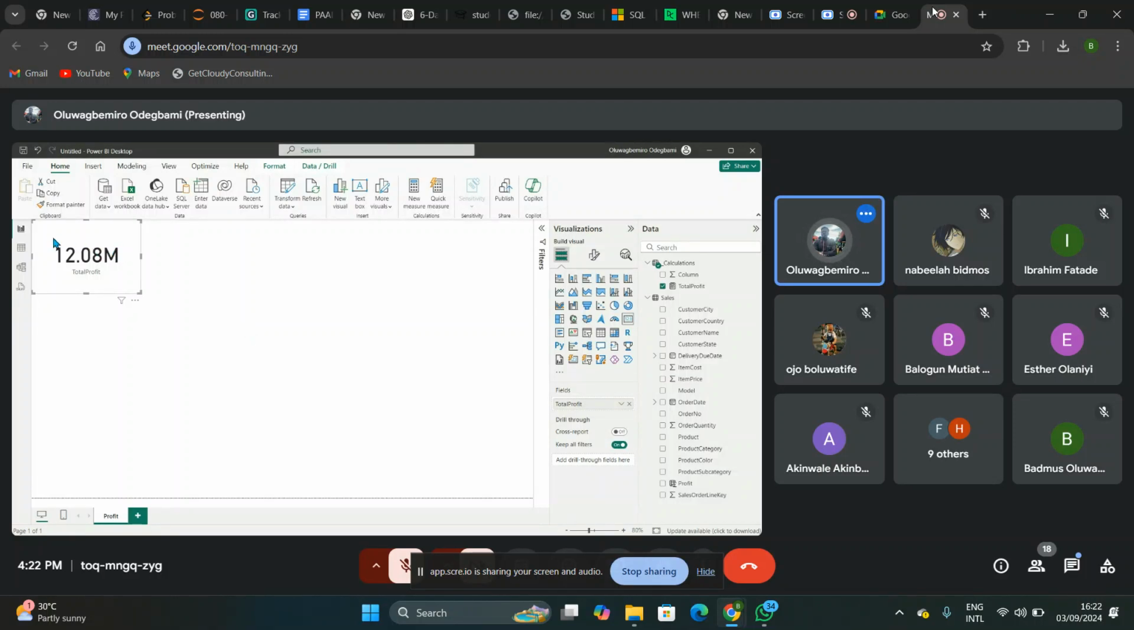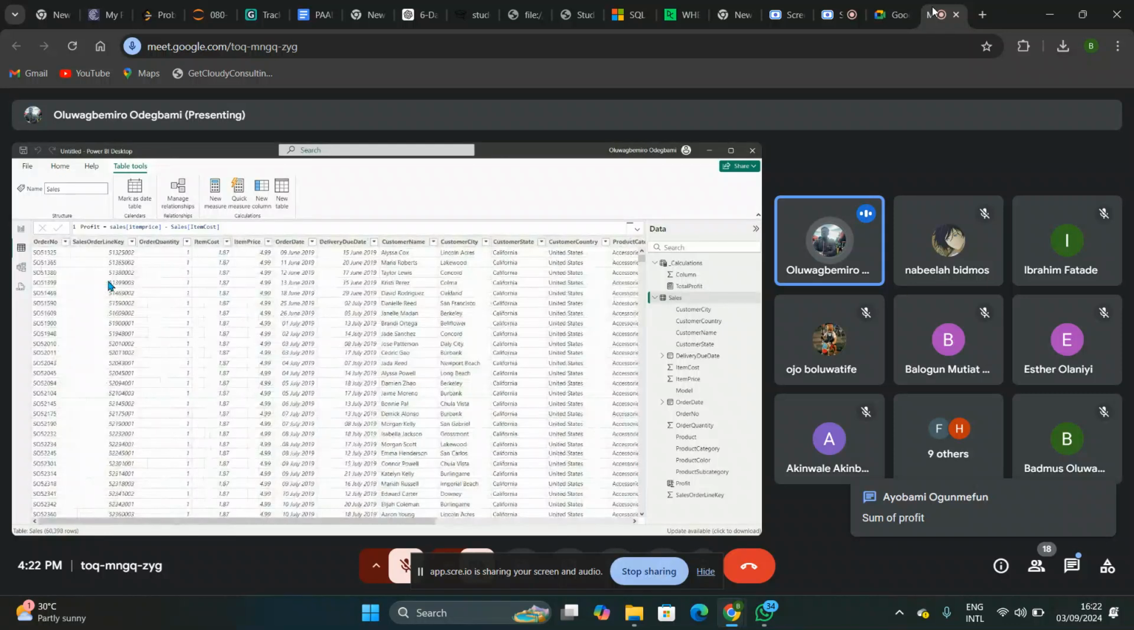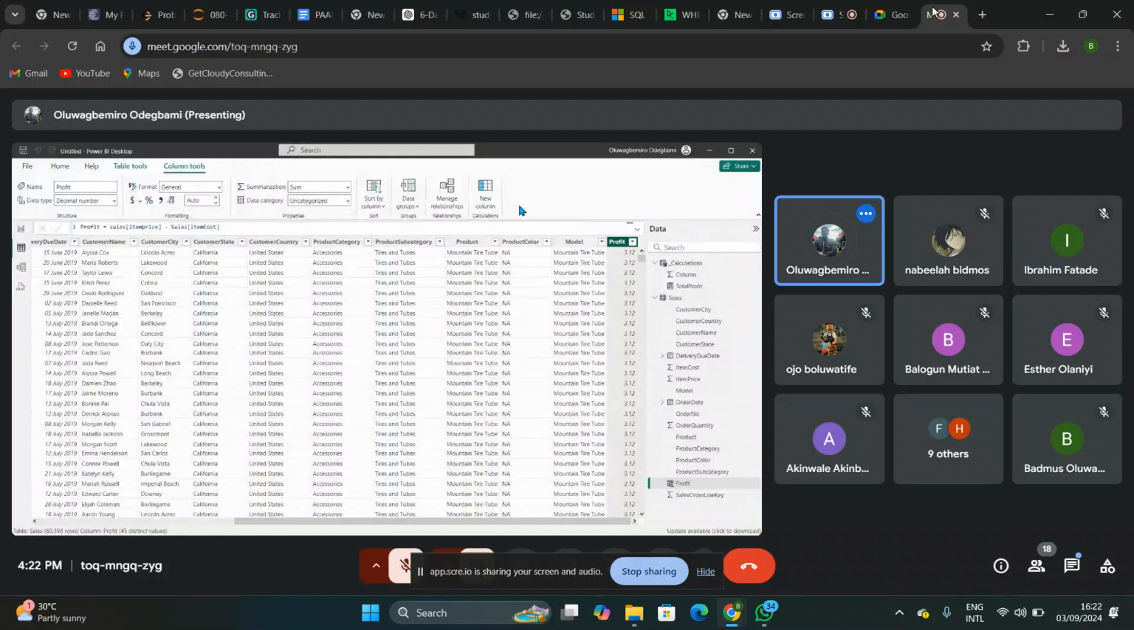So we are going to go to our table view. In our table view, we are going to go to the profits column. Are we seeing everything I'm doing, please? I just need to make sure that we can understand. Yes, sir. Okay, so on the profits column, we are going to go to this format up here.